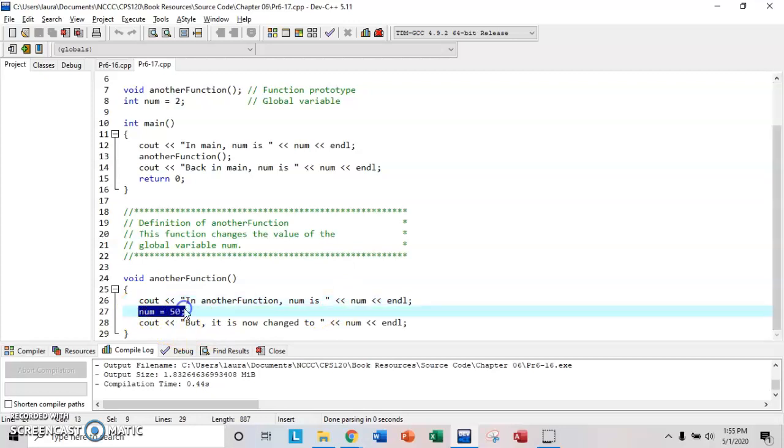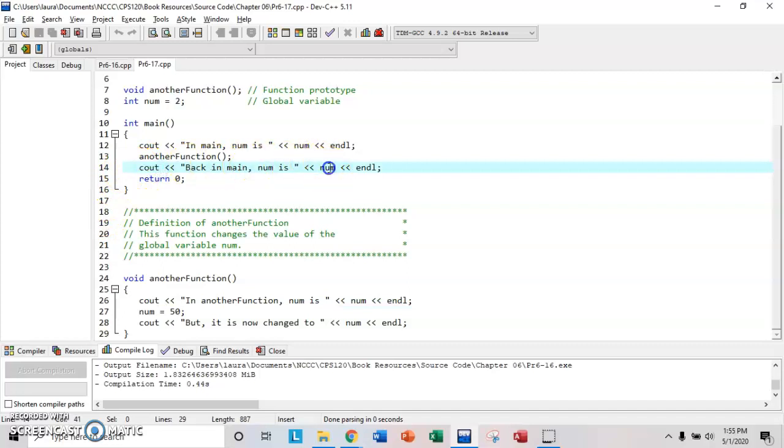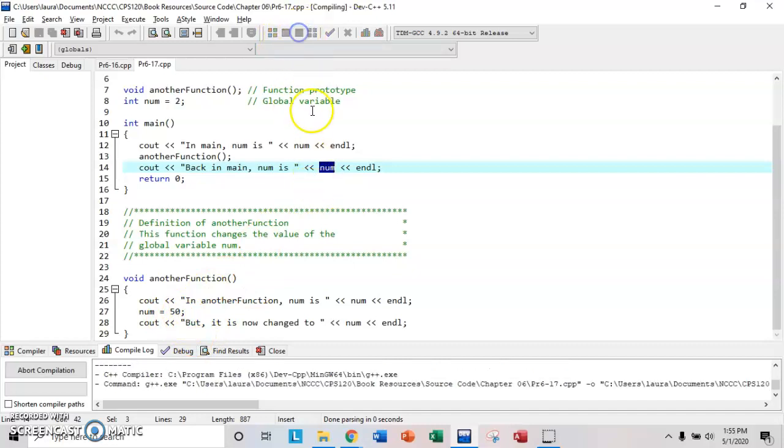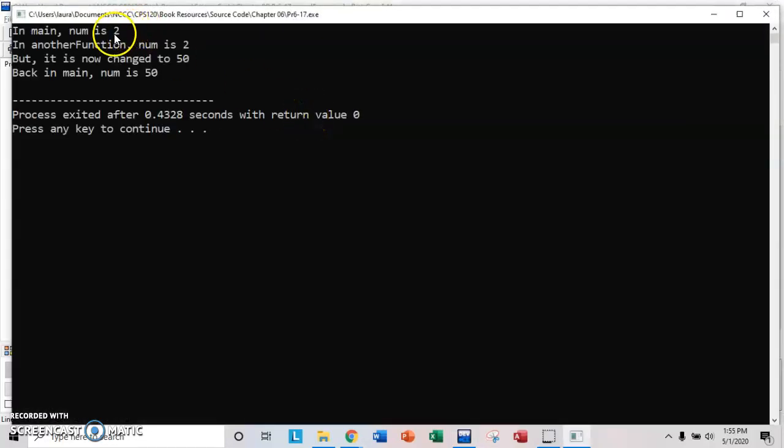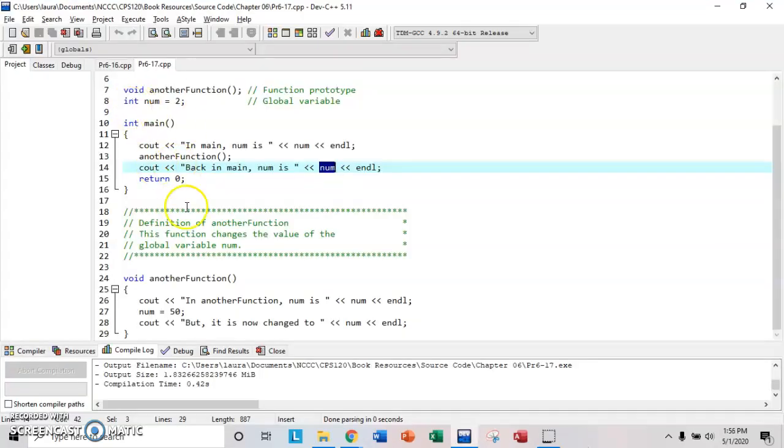Then it changes the value from 2 to 50. Remember, this is global. Notice it's not defined in between these two braces. So now the value is changed to 50. Now go back to main. So we pick up on line 14. This is now still 50. So run this program. You see that it's first 2, then when you get to another function, it's still 2. The assignment happens, so it changes to 50. Then you go back to main, and the value is still 50. So that's the idea of a global variable.